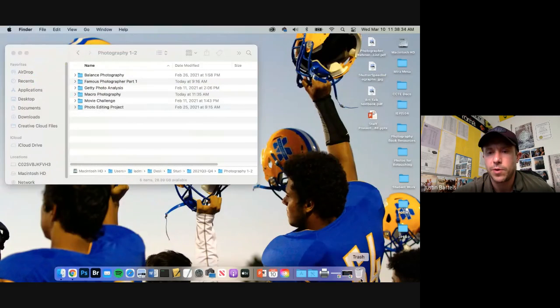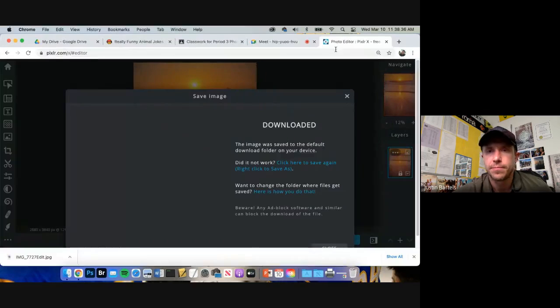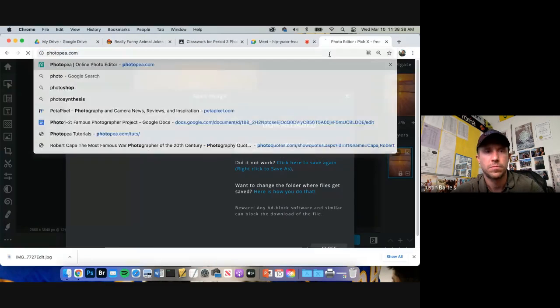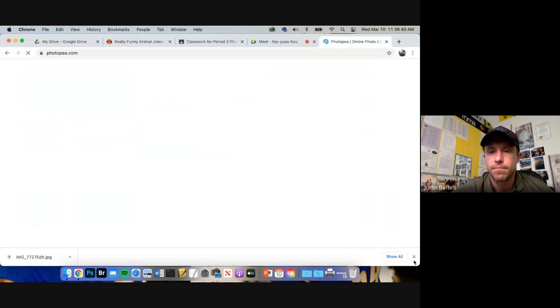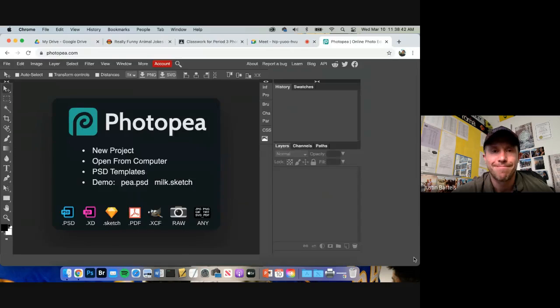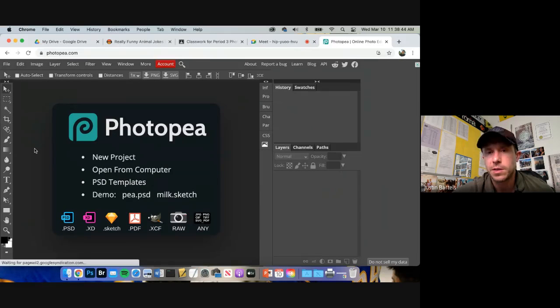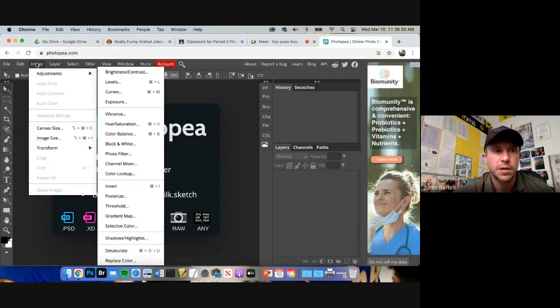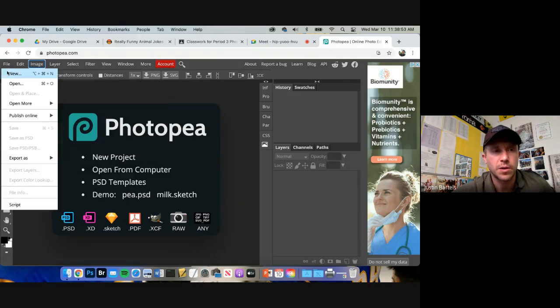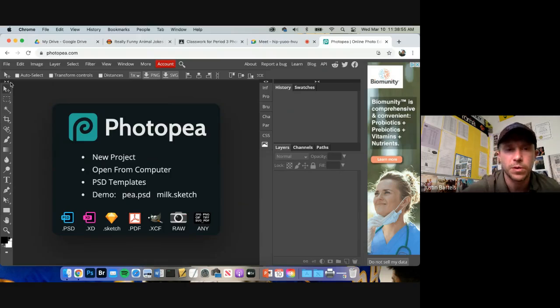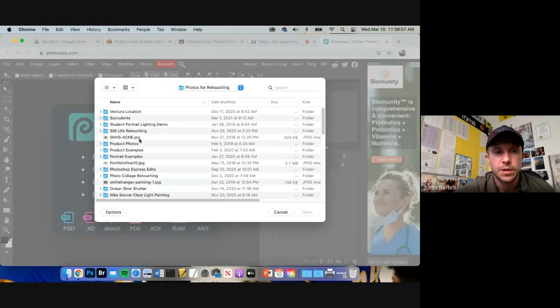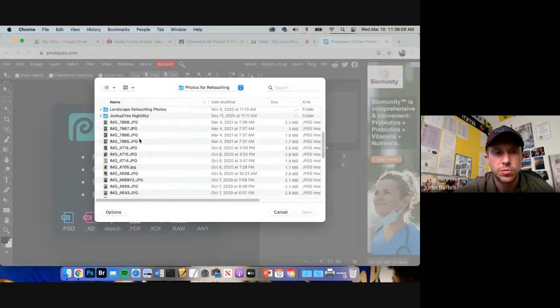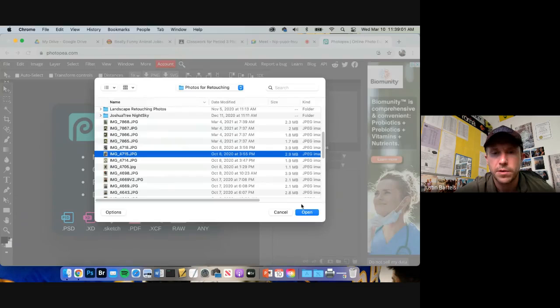So now let's use Photo P. So Photo P is very similar to Photoshop. So we got different tools here. We got image adjustments up here, and we also got filters. So I'm just gonna go File, Open, and open up a photo. So let's do a photo of my dog.